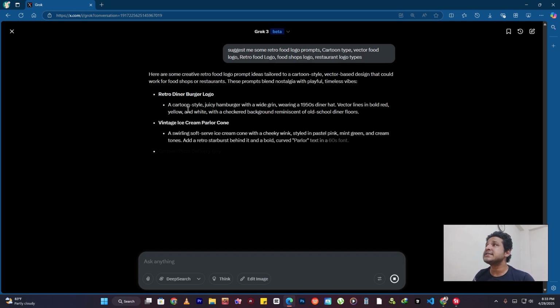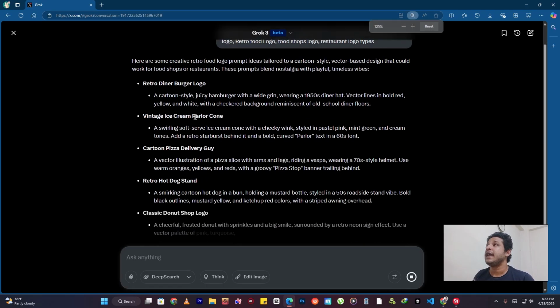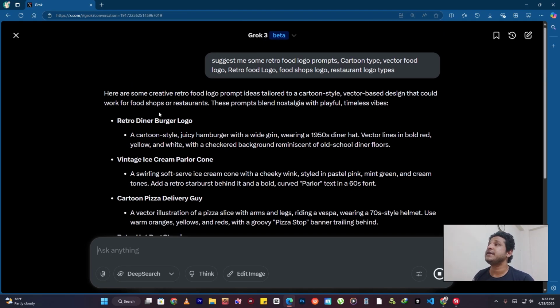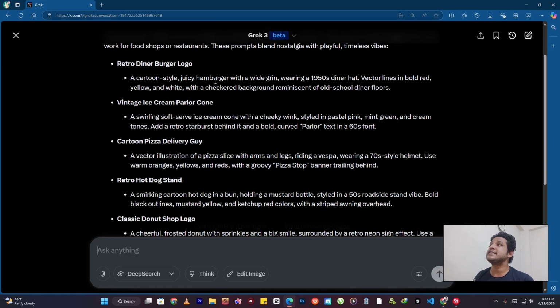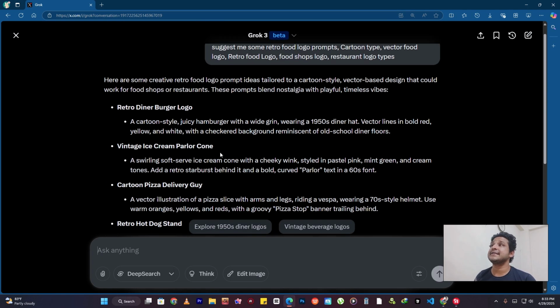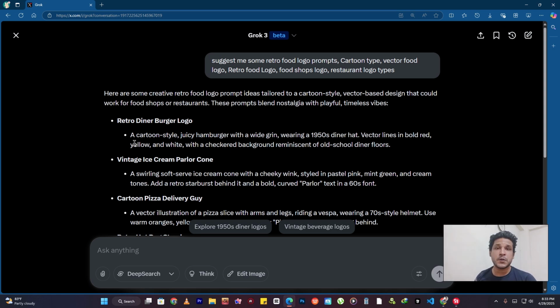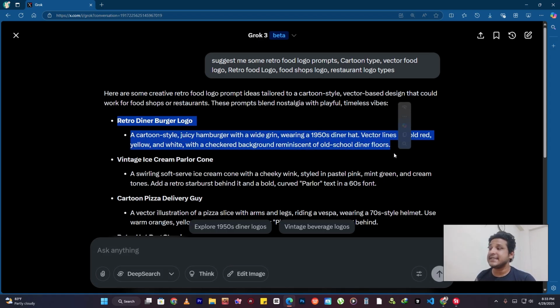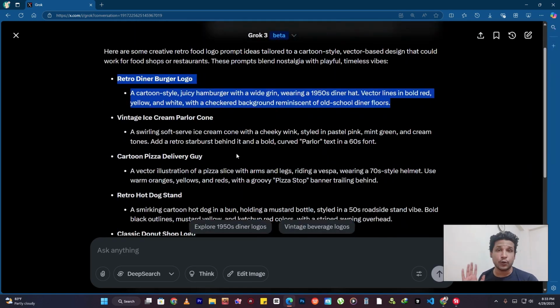As you can see, it's creating our prompts. At first it says retro diner burger logo, a cartoon style juicy hamburger with a chef hat wearing a 1950s diner hat. Then it says vintage ice cream parlor cone. Then cartoon pizza delivery guy. There are lots of prompts we can see. Now we are going to use these prompts to create wonderful logos. I'm going to copy this one, retro diner burger logo, and see how this AI will create a burger logo for us.